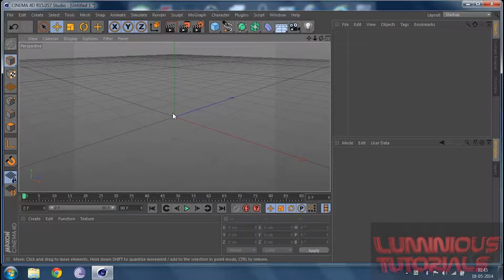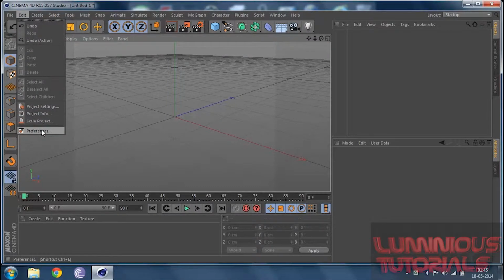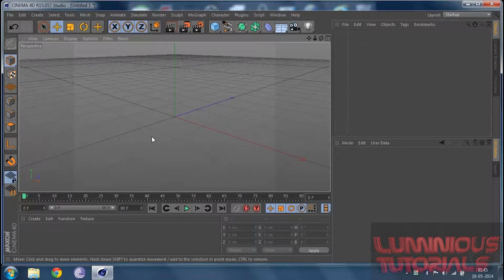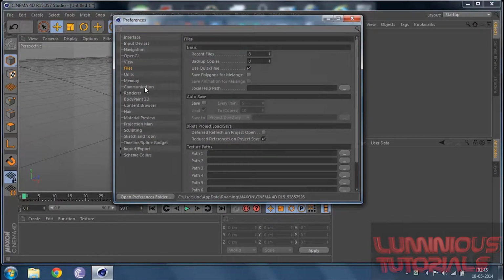Now let's have a look at the preferences here in Cinema 4D. You can access preferences by either clicking Edit and Preferences or the shortcut key, that is Control or Command E. Now we have got a wide variety of options and preferences, but we are going to go only through some of the main ones. The first one is Interface.